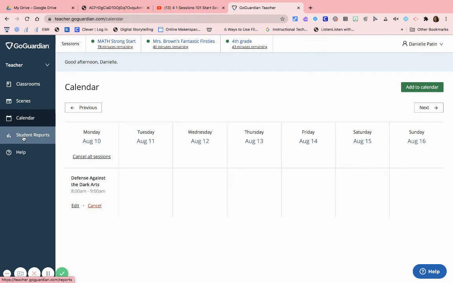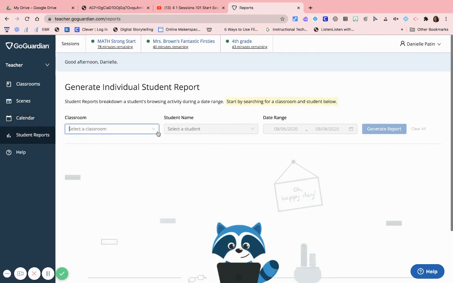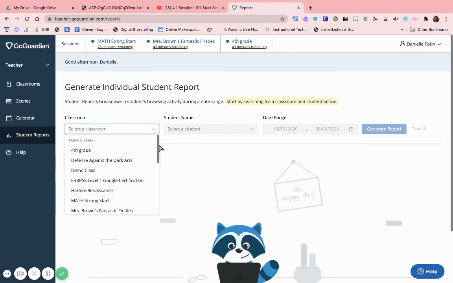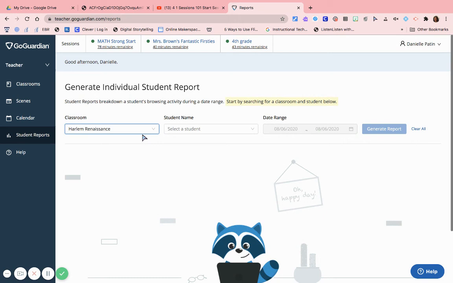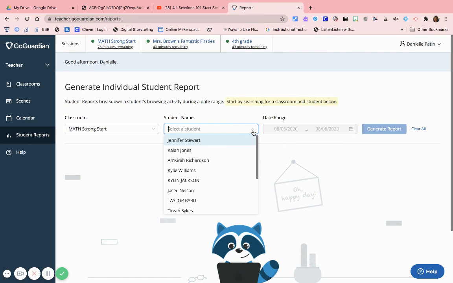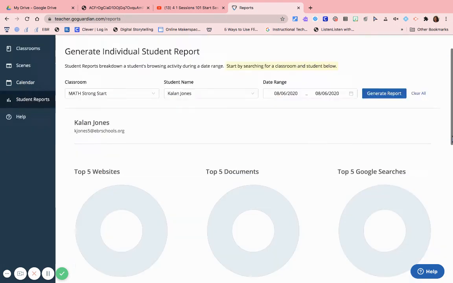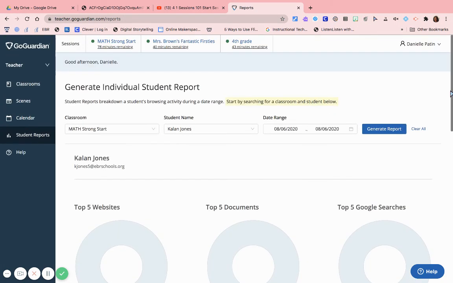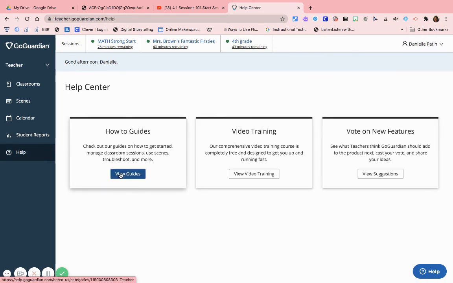And then we also have student reports where I can select classes and view past activity. I can even choose a certain student to generate reports of their browsing data. There's also an amazing help section that will give you specific training guides, short videos of different features in GoGuardian, and you can even give GoGuardian some of your suggestions to make it better.